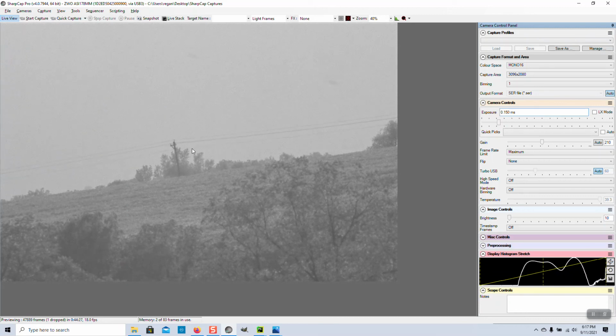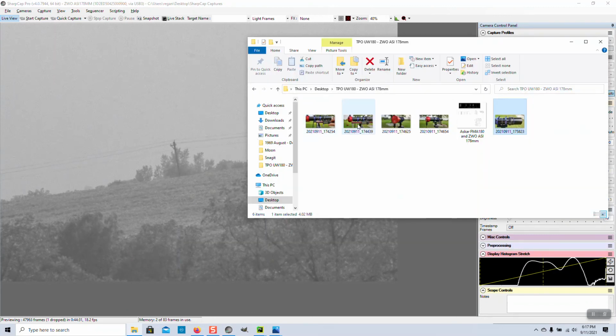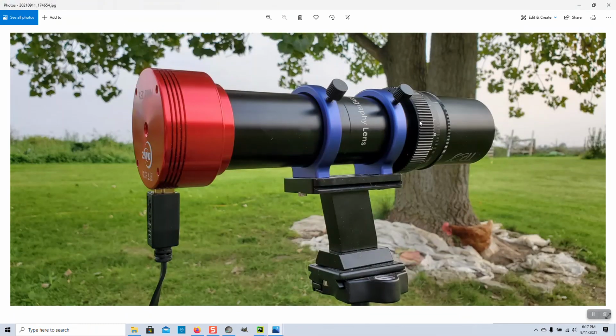And that's it. So, yeah, I'm excited to use it in the night sky. It looks like a nice rig. We'll give it a go.